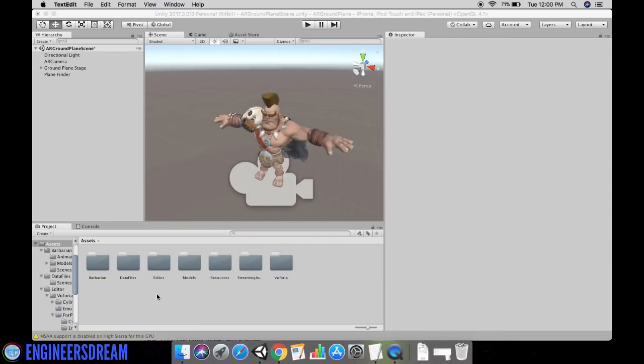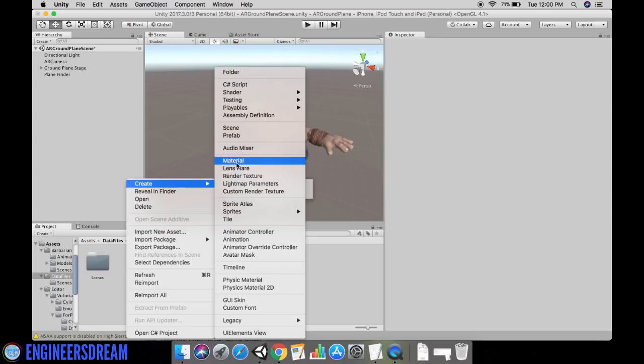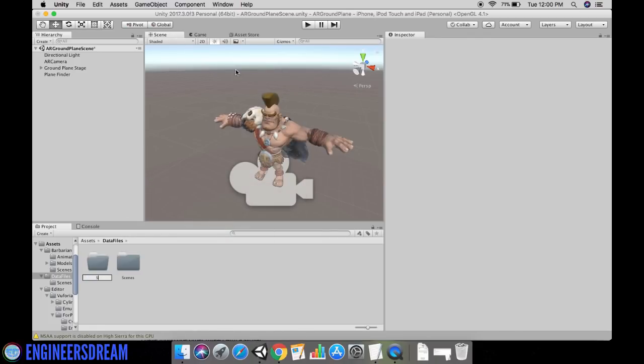So I'll minimize the text edit. Next, I'll open data files. Inside data files, I'll create a new folder. I'll name it scripts. Okay, I'll open it.